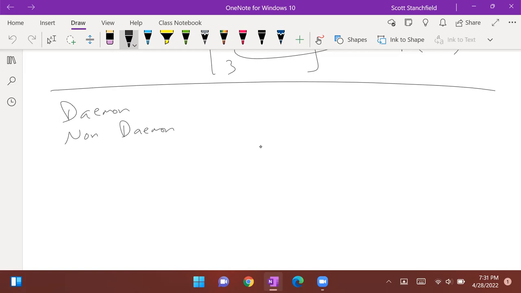The trick with this is that a daemon thread will prevent the app from closing. Let's say exiting. It's the other way around. Let me put that in the right spot there. A non-daemon thread prevents the app from exiting while active.